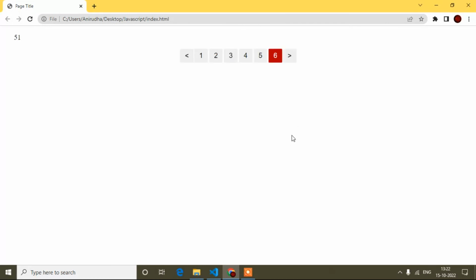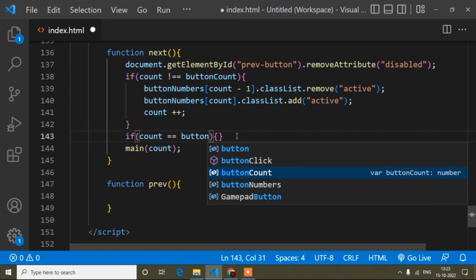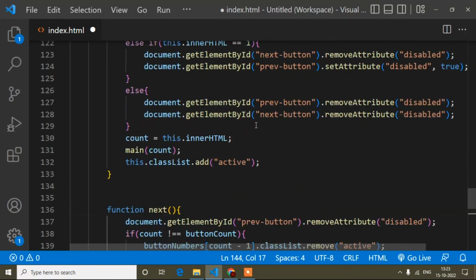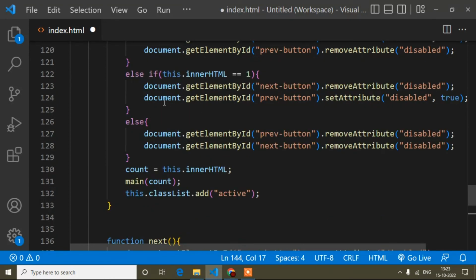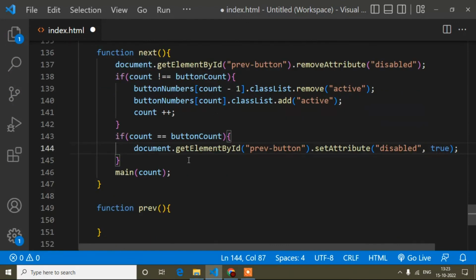If I refresh, see the content is also changing, okay, just a minute. See, the content is changing, but when it comes to the 6th one, the next button should be disabled. So that condition I have to write here, okay. If count double equals to button count, means when it comes to 6, at that time the next button disable should be enabled, right? So here I will just copy this one, any one, and paste it here. Next button disable should be enable, so I will write next here, okay.